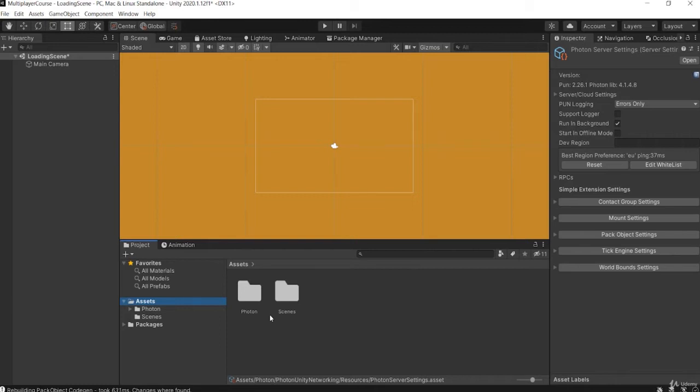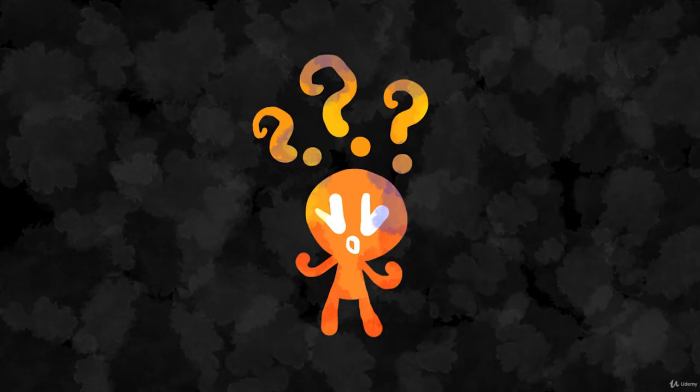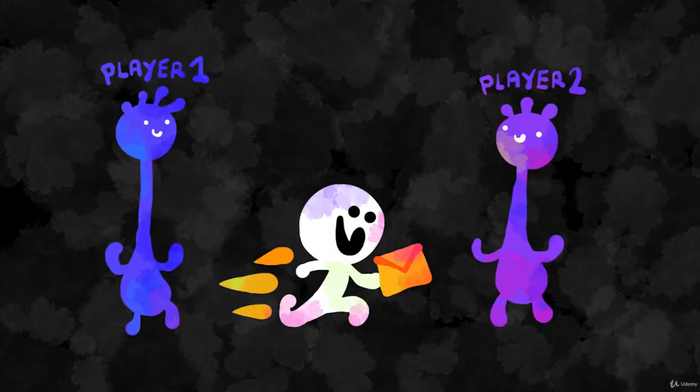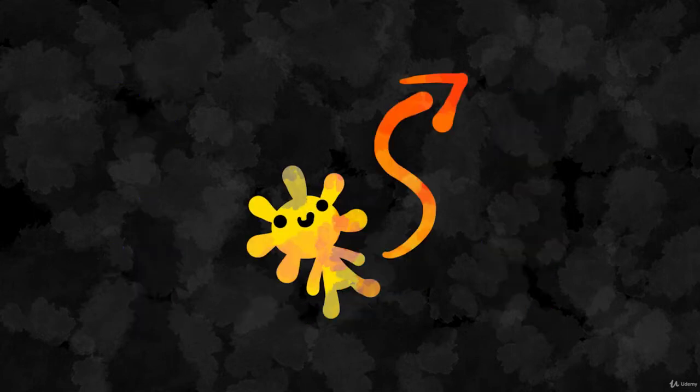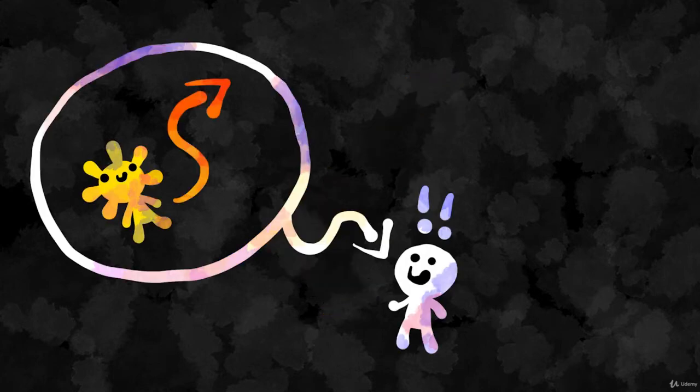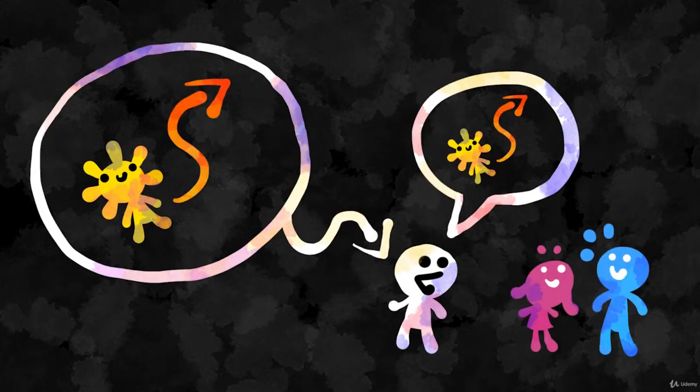Our next mission is to connect the player to the server that we just created. If you're confused on what a server is, you could think of it as a messenger between players. For example, a player moves his character, this information is sent to the server, which in turn lets every other player know about this change. So let's make a loading scene that does just that.